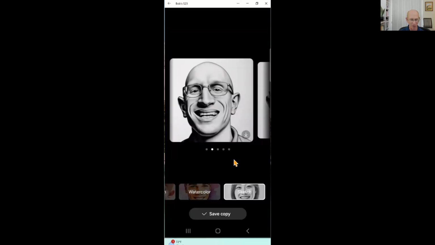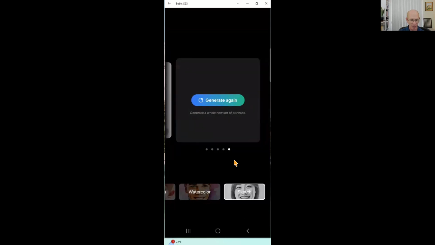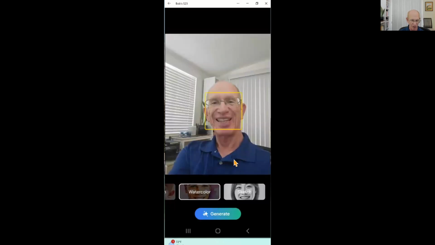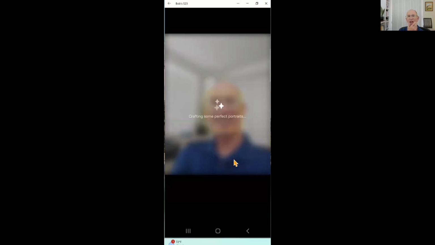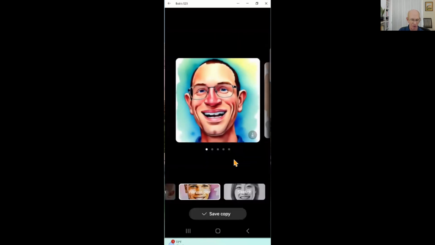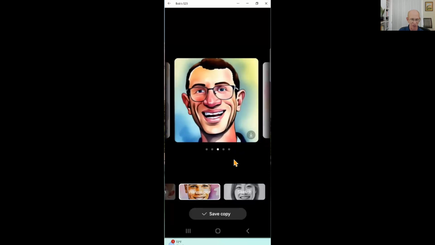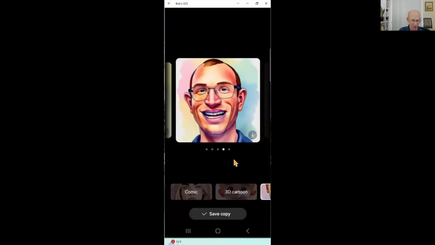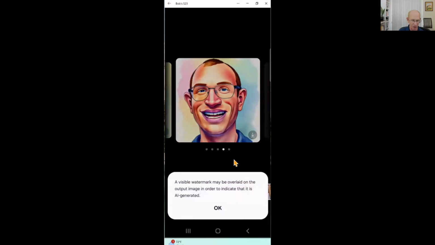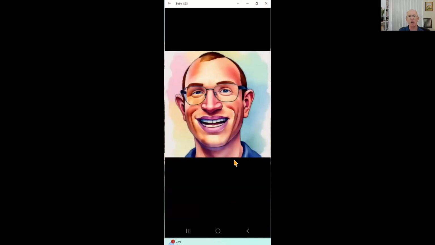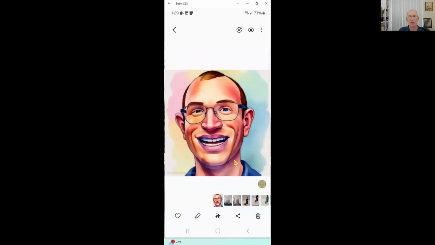And I get a couple of different views here if I want to. I can generate it again, or I can say I want a watercolor portrait, and it'll generate a watercolor. So all of this is built into Galaxy AI on your Samsung phone here, and it's kind of interesting. It does some interesting perspective on things, and you can save a copy, and it might put a watermark on it in your photo, but now it's in your photo gallery that you have the ability to work with it.